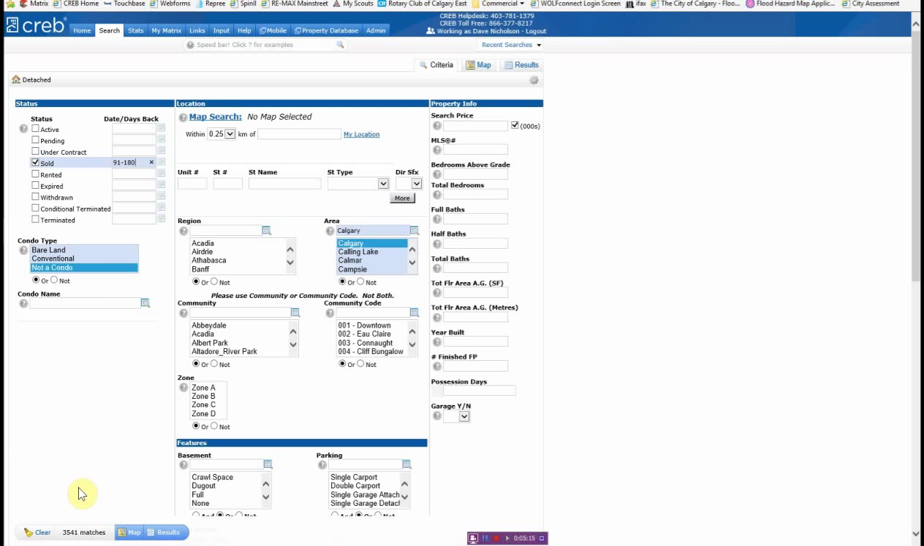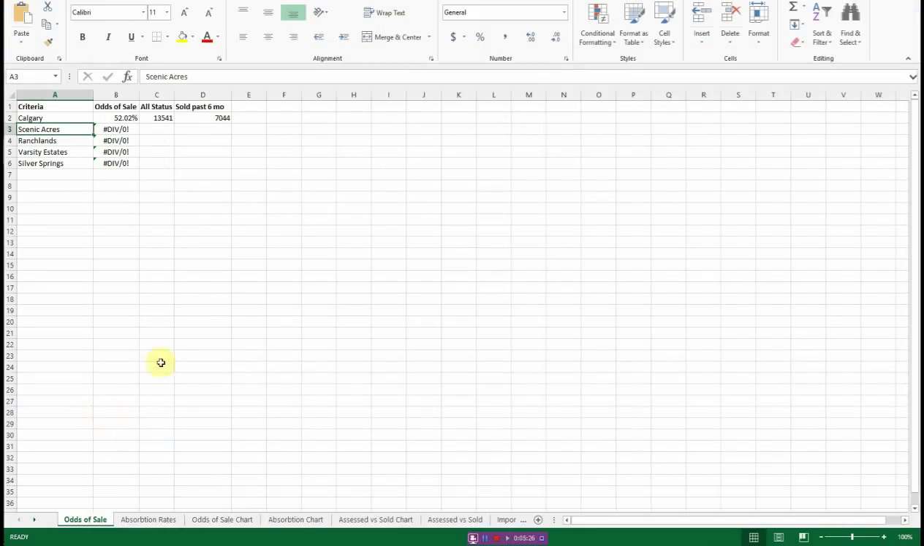And in this time period, I have 3,541 matches, which I add to the other three numbers, which gives me a grand total of 13,541 listings within the city of Calgary for detached homes which are not a condo in the last 6 months. My next step is I want to take a look at how many have actually sold in the last 6 months within the city of Calgary.